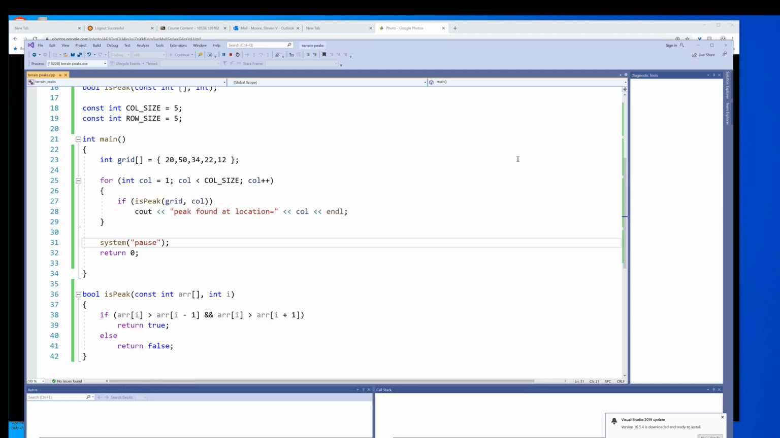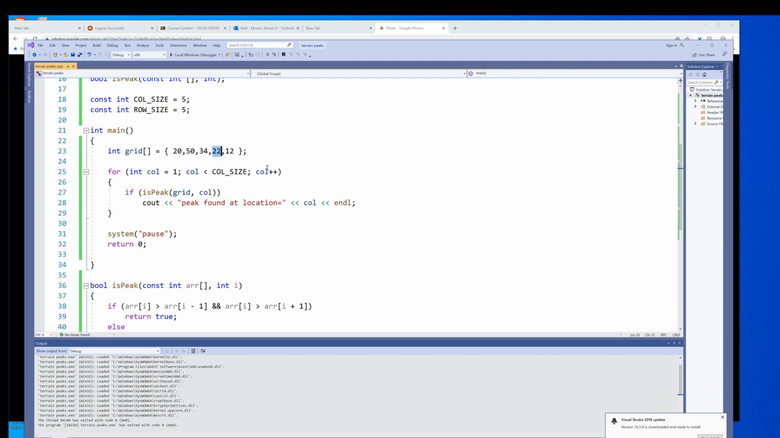Let's do one more thing here. Let me make another peak right here. We'll call this one, let's say, 45. So now we should have 2 peaks. So we'll go and run it.